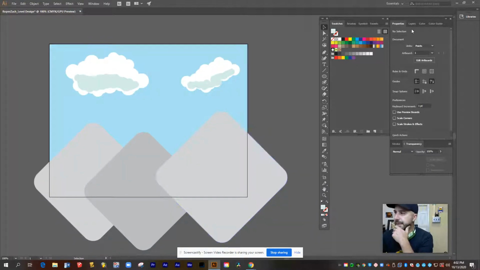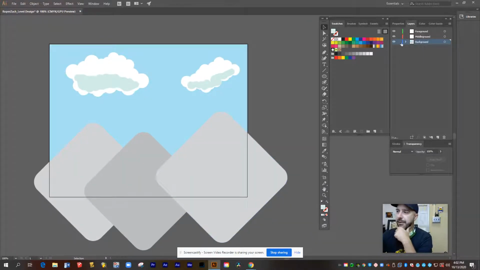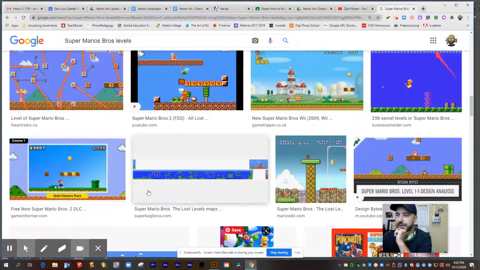Okay, so let's go back to our layers. We're going to lock our background layer since I'm pretty much done with that. And now let's go to work on the middle ground. Okay, so in the middle ground, I'm going to have some ground that my characters are running on. And if I look back at those Mario games, you know, they always had like bricks or rock or grassy surfaces, depending on what the level was. I'm going to just start with some basic brick here.